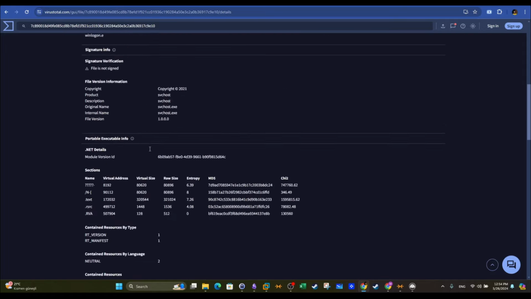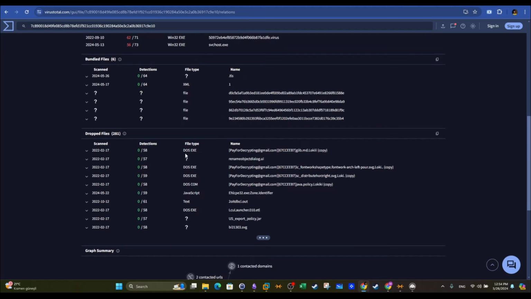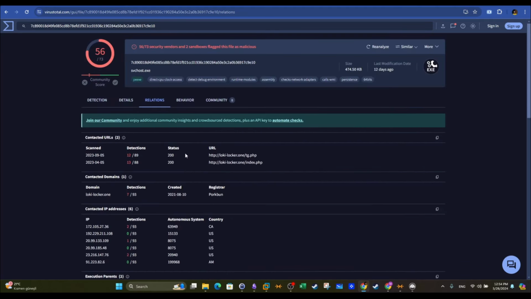And okay, so we go now to relations, and we confirm the name Loki Locker. Okay, now we know what happened, and now we know that it is a ransomware infection. Let's now look for signs of persistence. Usually these kinds of executables tend to start when the machine boots up. To do that, the ransomware or the malware creates an entry in the registry or in the Windows startup processes so that it starts when the system starts.